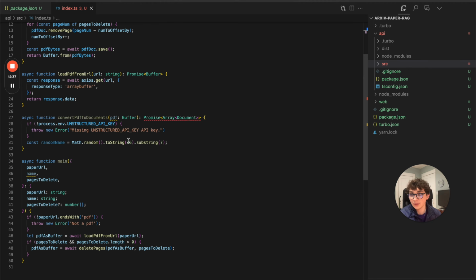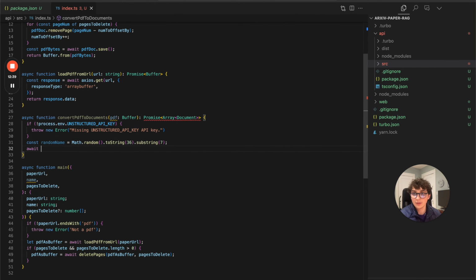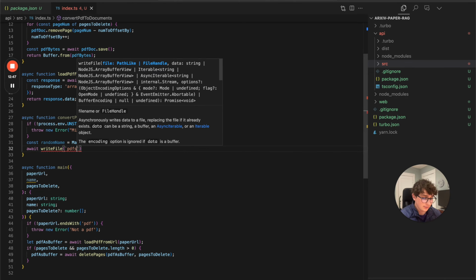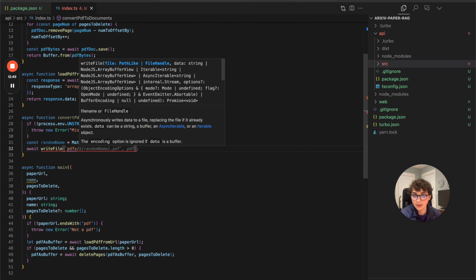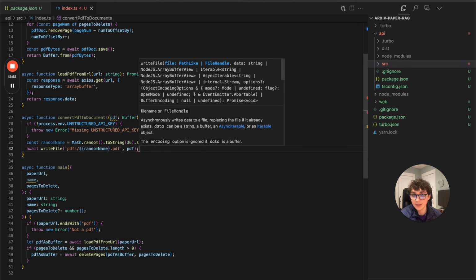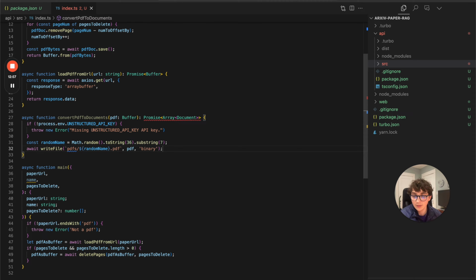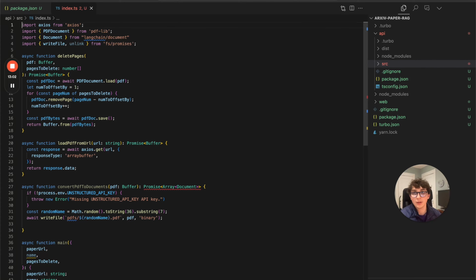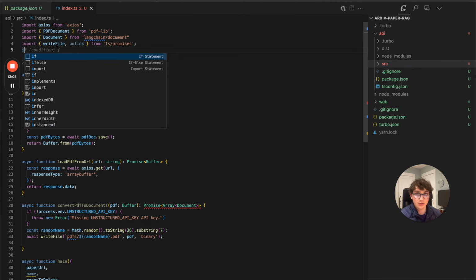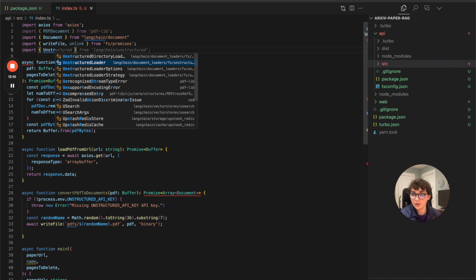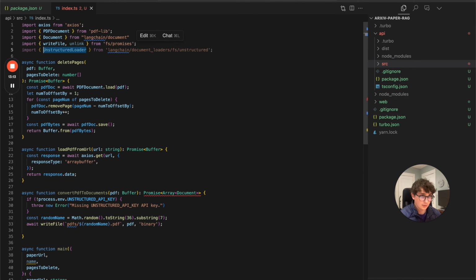So once we've imported these, we can go back down to our function and we can call await write file, and then the PDF path, which is going to be, let's set that as pdfs/randomname.pdf, and then we can actually pass in our PDF, and for good measure, let's set binary as the type. Once that's set, we can call our unstructured loader. So step 1, we're going to be importing unstructured loader from LangChain document loaders.